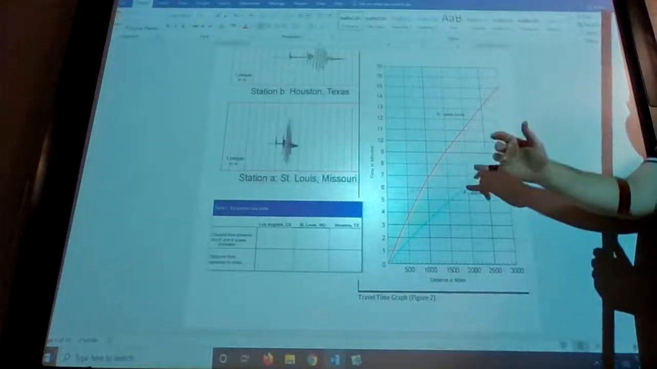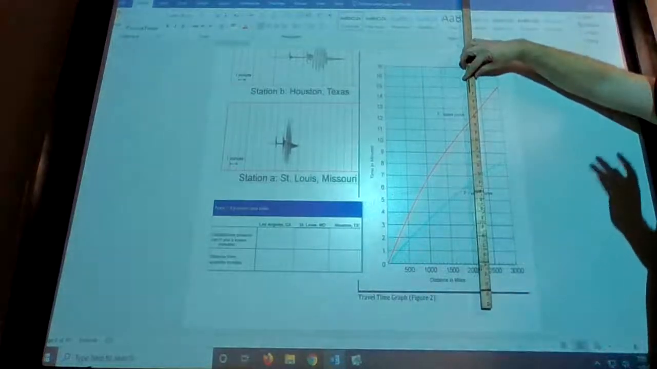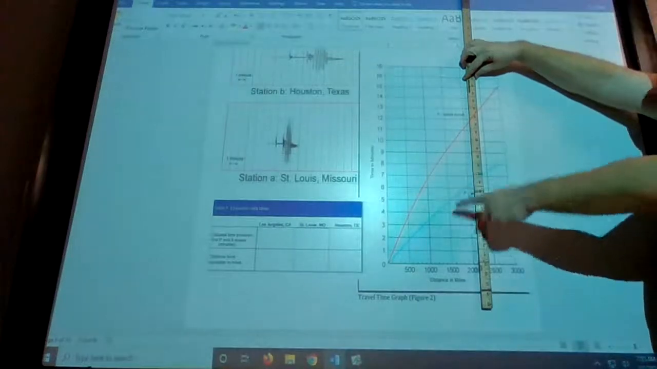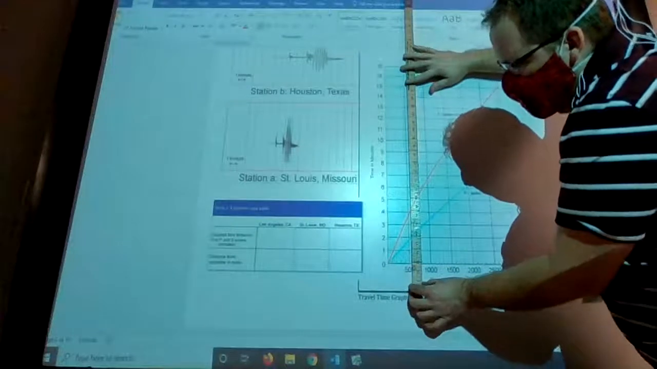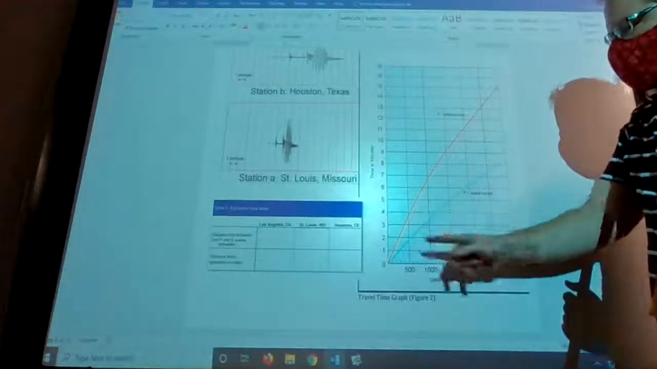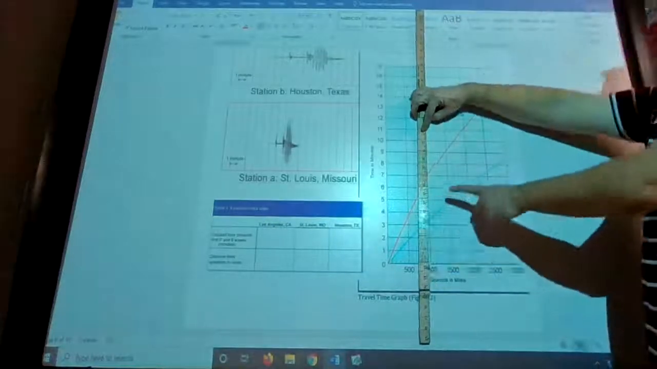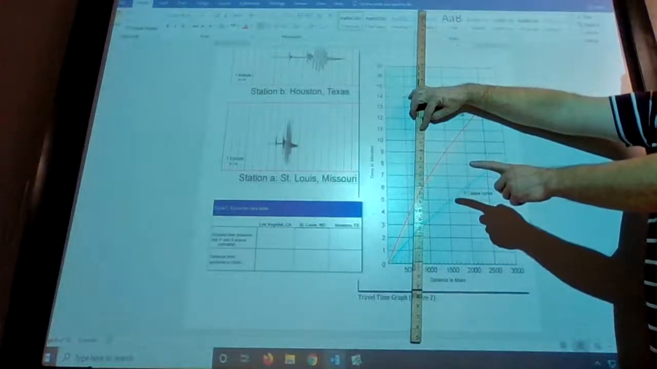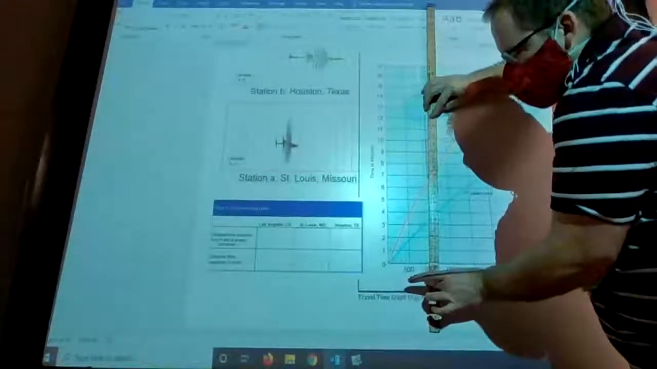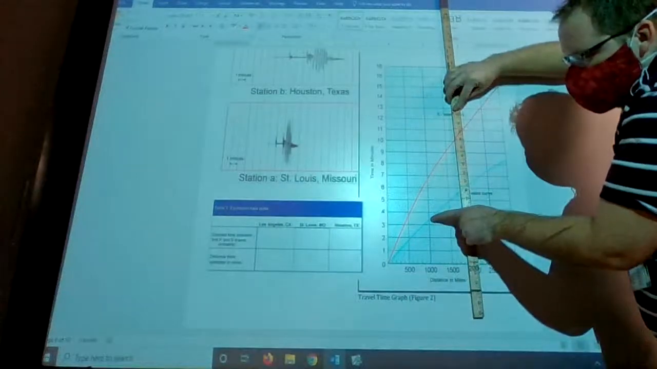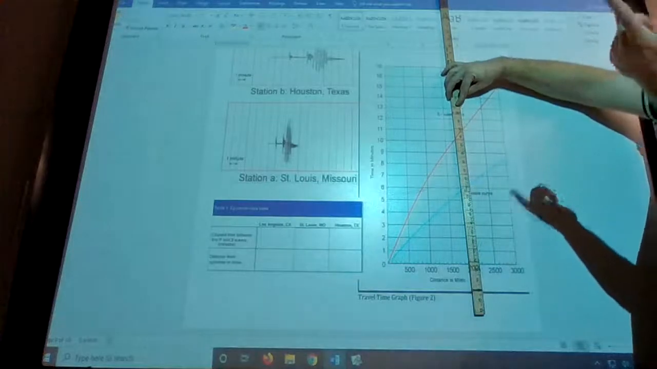So I want the point on the chart where I have 5 minutes difference between this P wave line and the S wave line. Let's just start, and we'll move over a little bit. If I stop right here at the 500 line, I've got maybe 1.5 minutes between my P wave line and my S wave line. Does everybody see that? So 1.5 minutes is not good enough. I need to keep going. Go over to the 1,000 line. The 1,000 line is 1, 2, maybe 3 minutes. Still not good enough. I need to be up to 5 minutes.